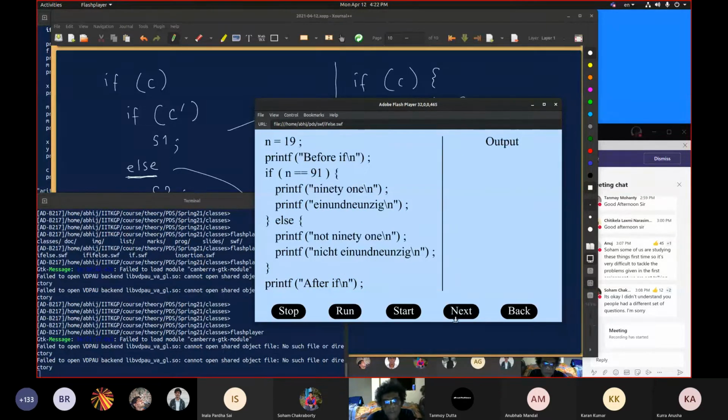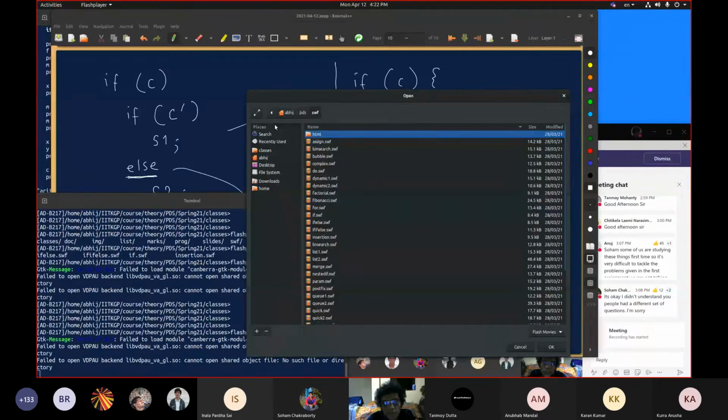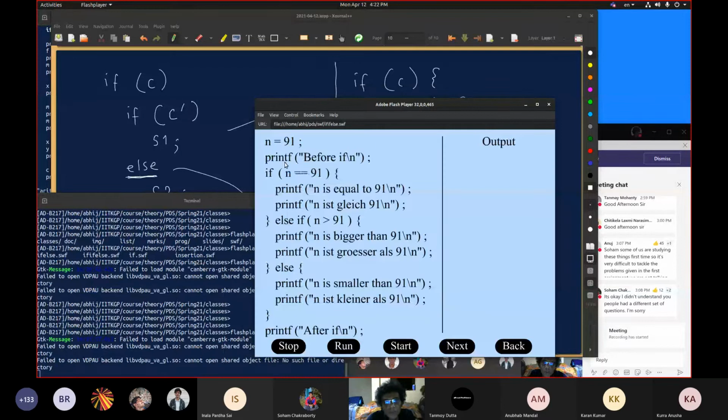So let's once again see: before if printed. This is false, so this else part will be executed. So not 91, not 91 after if. Okay. So this is once again a simple-minded thing. Maybe there is another if else. So this is if else.